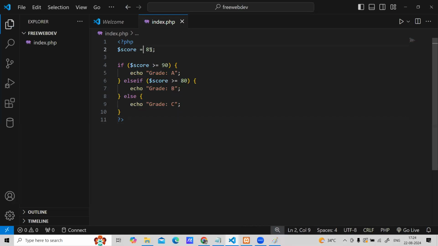So for this, the score is 85. What will be the output? Is 85 greater than or equal to 90? No. What will be the output for this? Grade B. Yes, it's grade B.